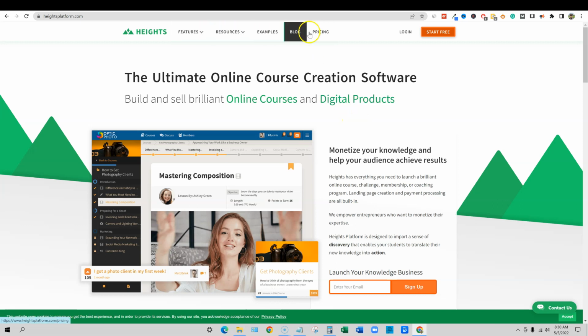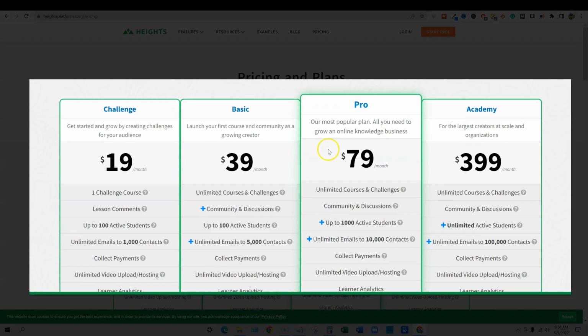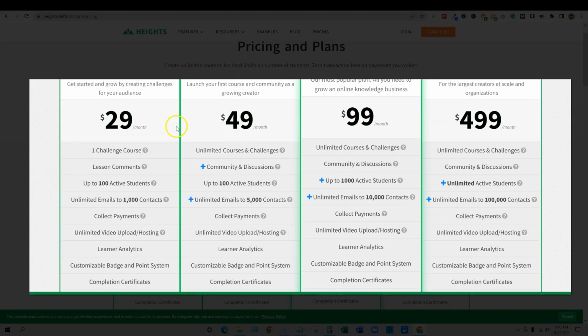It's a nice looking website. You can go and look at their pricing. If you did not pick up the lifetime deal, then you are looking at $29 a month for one course and up to 100 active students, with unlimited emails. So they have an email system built in as well, which is really cool.